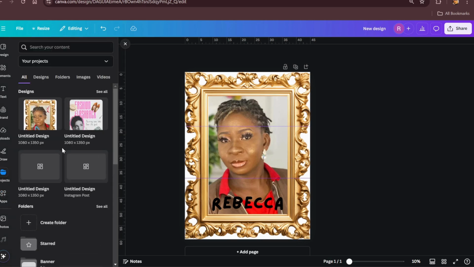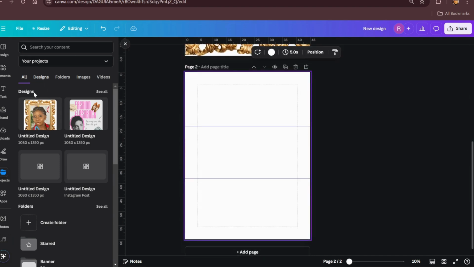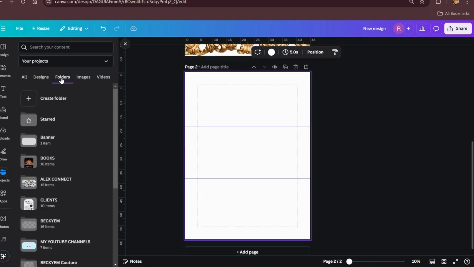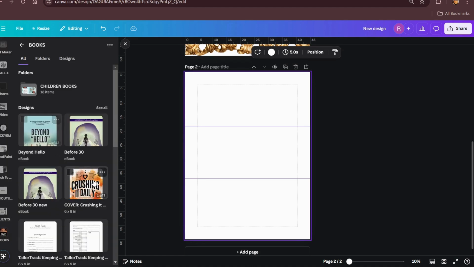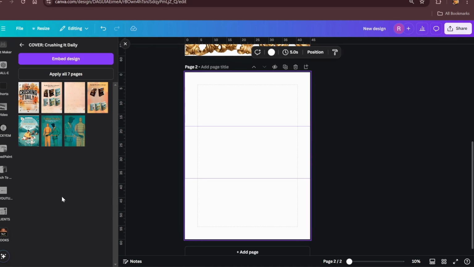Okay, let's say I'm designing now and I need something from one of my projects that I have worked on. I'll just click add page. After clicking add page, I'll go to projects, then I'll go to folder. I told you I use folder to organize my work. So let's say I want to use a book cover. Then I'll go and search for the book cover.